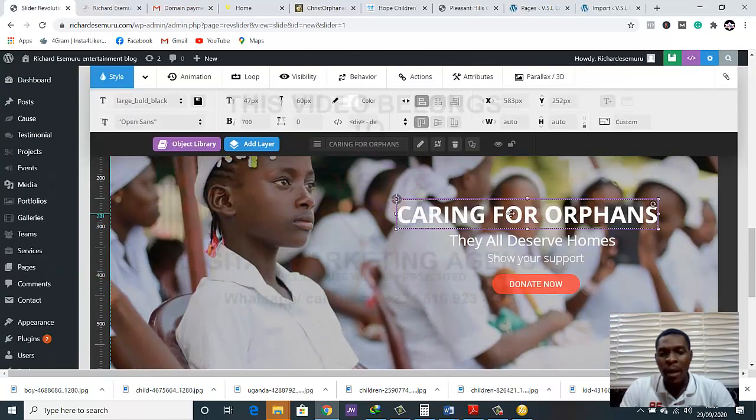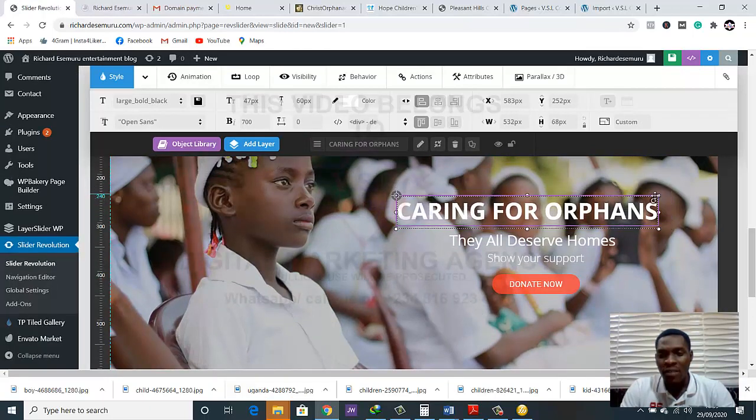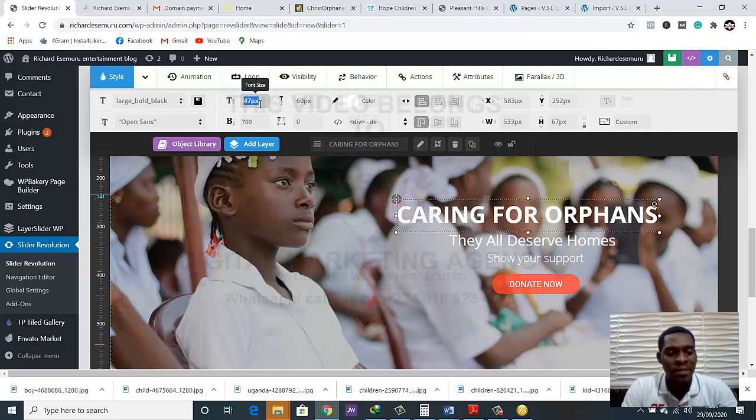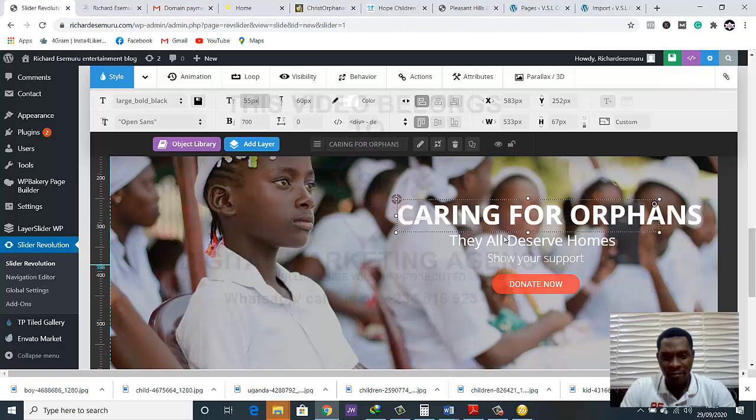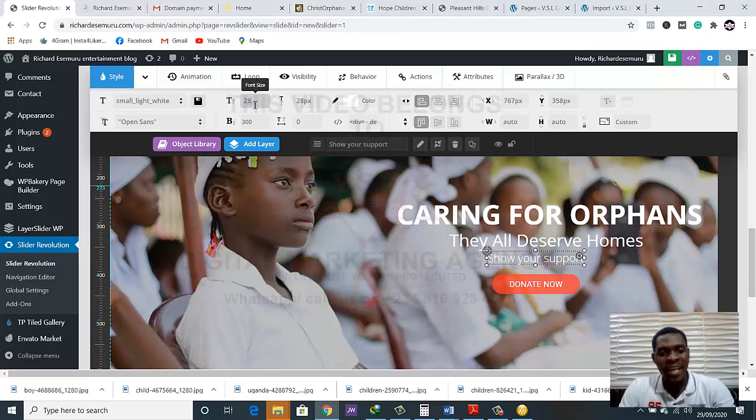So I just come here. Let me see if I can drag this a little. Okay, even if I drag, the size does not change. So let me just come here. This is 47. Let me make it 55. Then this one that is 30, I'll make it 35. This one that is 23, I'll make it 28. So I'm just trying to add 8 and 5 to all of them.